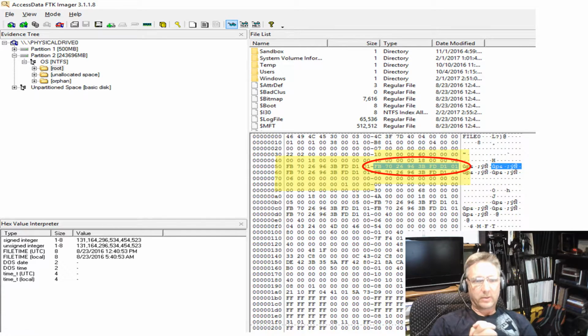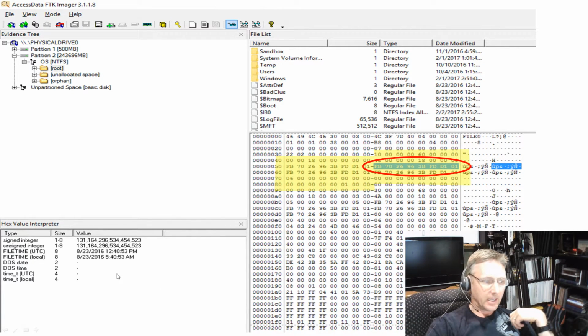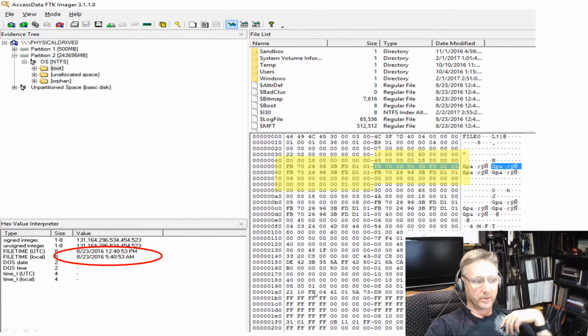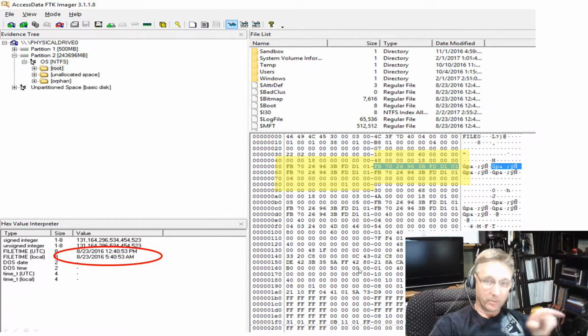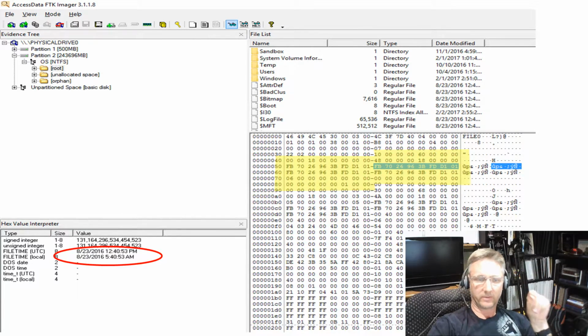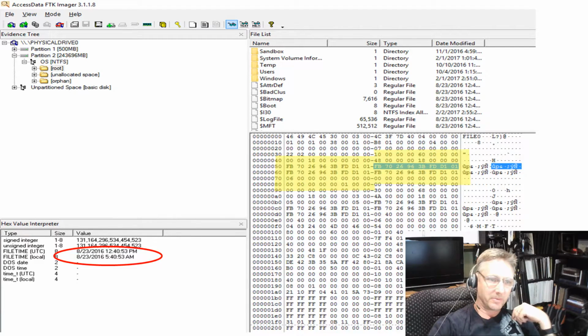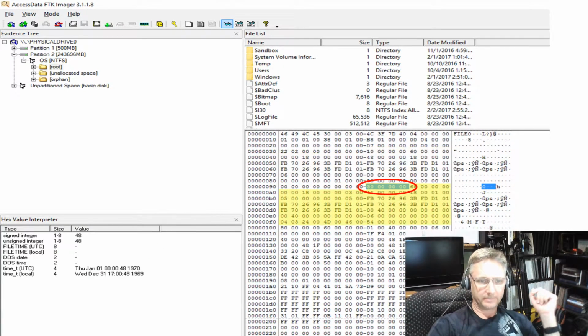This next one is the modified time. We're going to do the same thing. We're going to highlight it and read it little endian style, right to left. And as you can see, it's the same times down there, same exact times, but it won't always be the same exact times. That's just in the case of the master file table record for the master file table. Other files will often have very different times for the modified time and the created time.